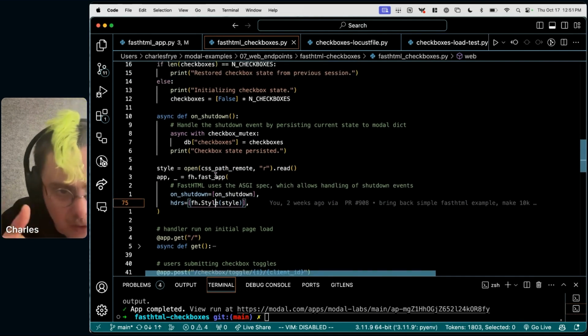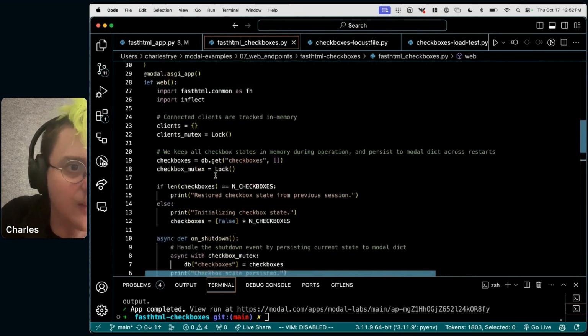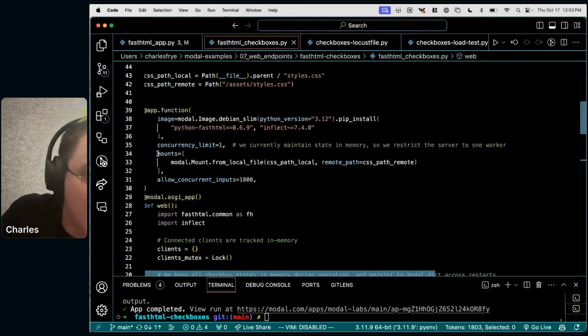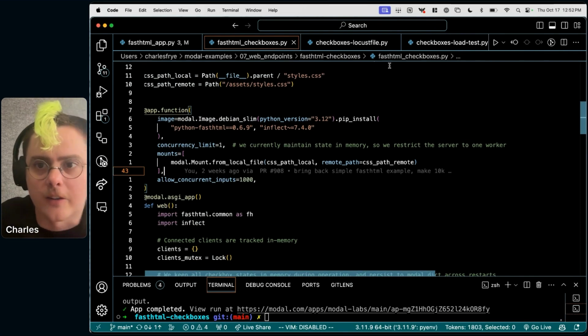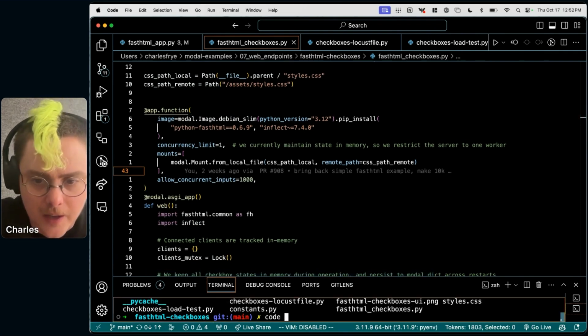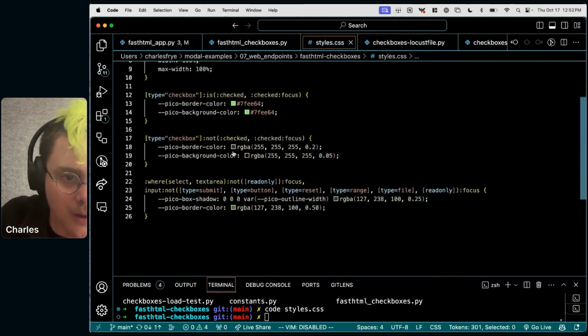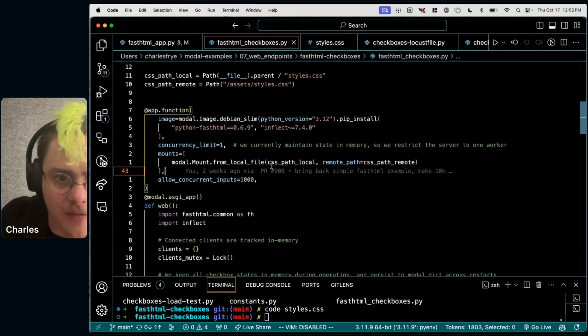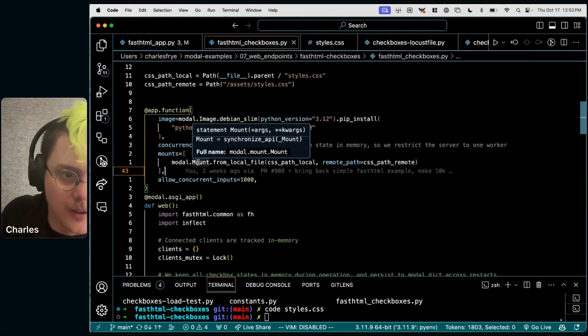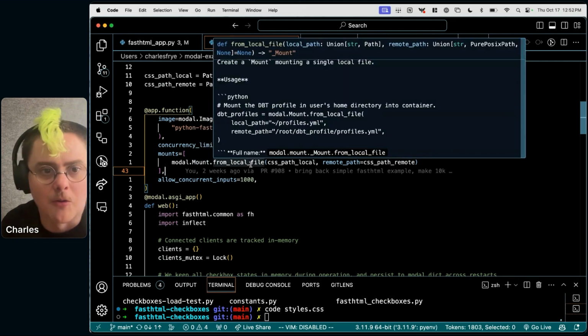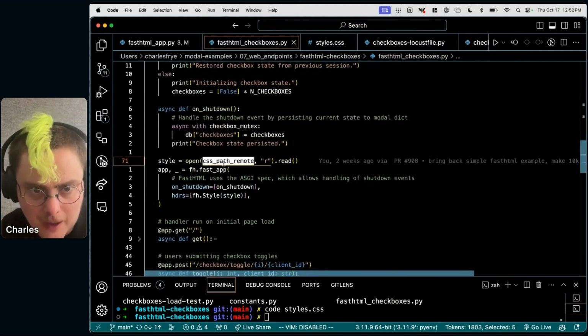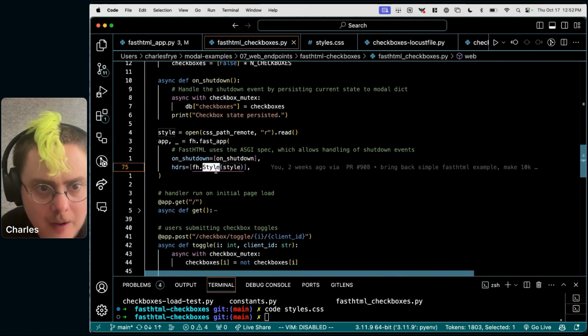To get files onto Modal, there are a couple of different ways to do it. The one that we used here is Modal mounts. So our CSS files are available here locally. Let's see, styles.css. I can look at them and edit them locally. And to get that file on Modal, we do this modal.Mount.from_local_file. And that's where we get our CSS styles and pass them in as a FastHTML Style object.